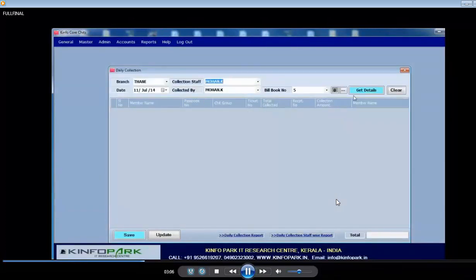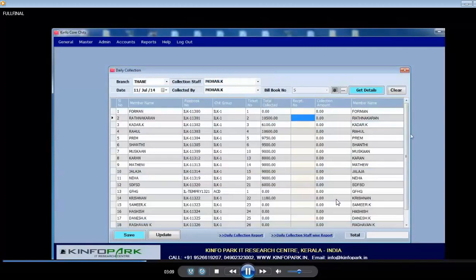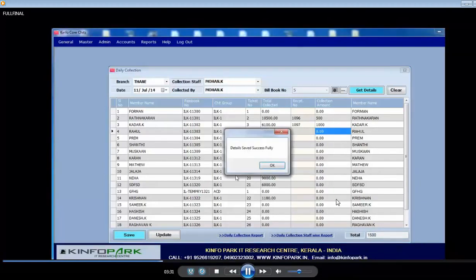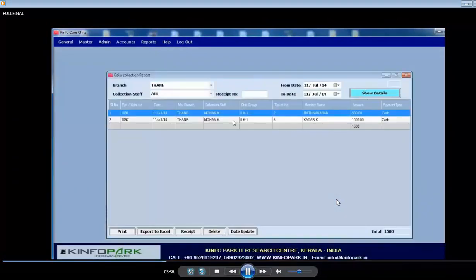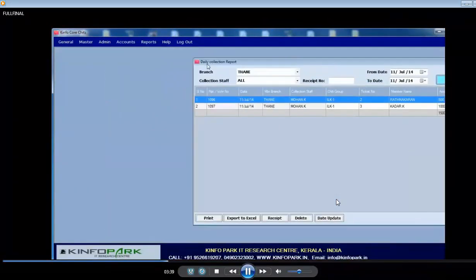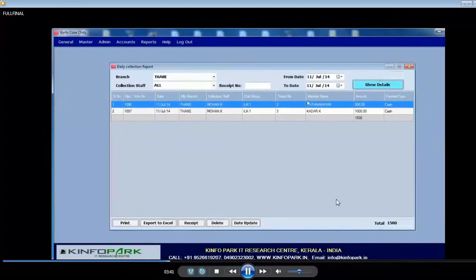And this is the daily collection. Enter the collection amount collected by each collection staff. This is the daily collection which you entered. You can show this report, the daily collection report.